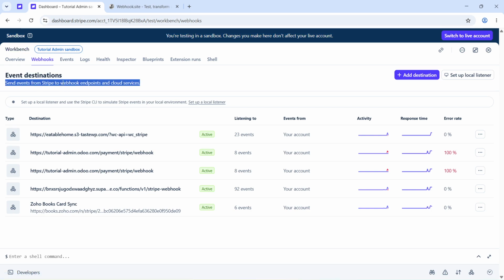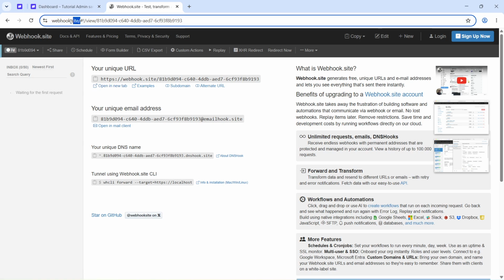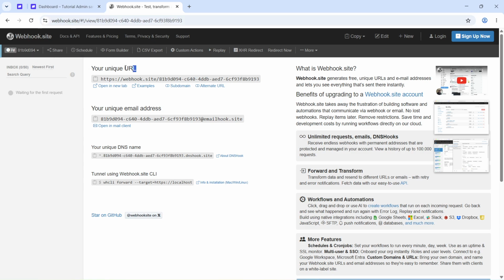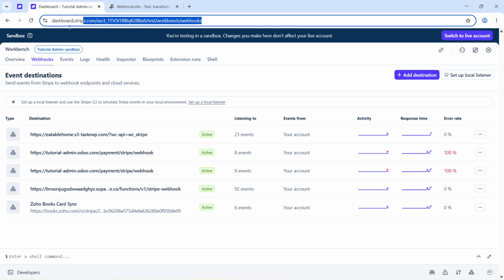Next, let's create a temporary endpoint URL. Open a new browser tab and go to webhook.site. The page will automatically generate a unique URL for you. Copy that generated unique URL to your clipboard. Then return to the Stripe Webhooks tab in your browser.